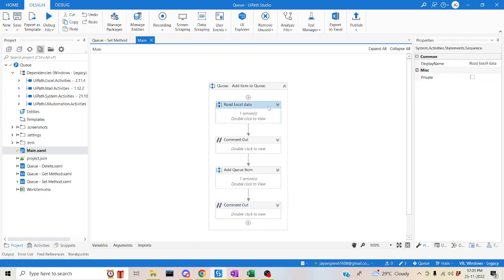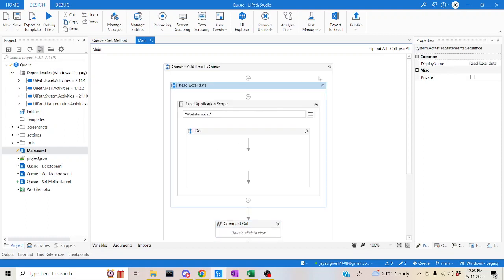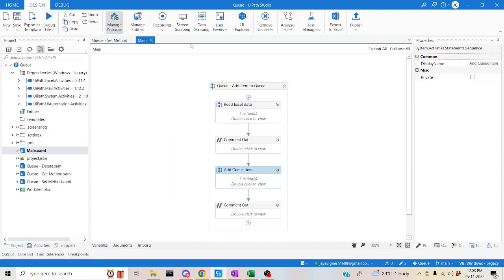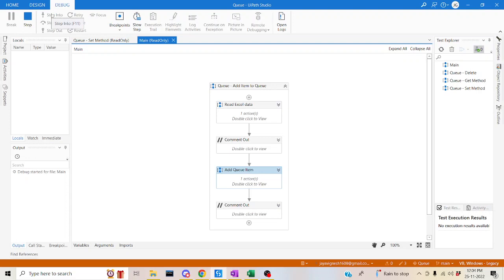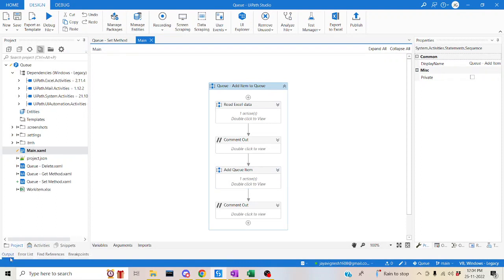If you have gone through those, you can find this workflow, what I had done. What I was doing here was reading this Excel file and adding the items into the queue. This is the existing flow from our previous session. Just save this and run debug so that the new items will be added into the queue, and we can start our actions there. Let me wait for a second. I hope the items have been added to the queue.